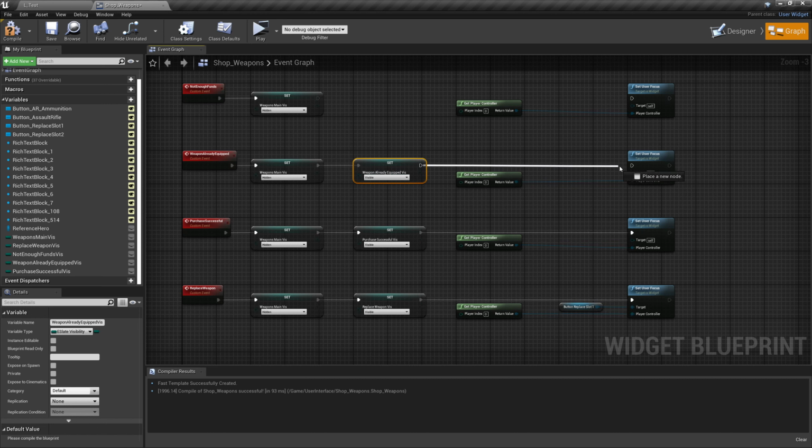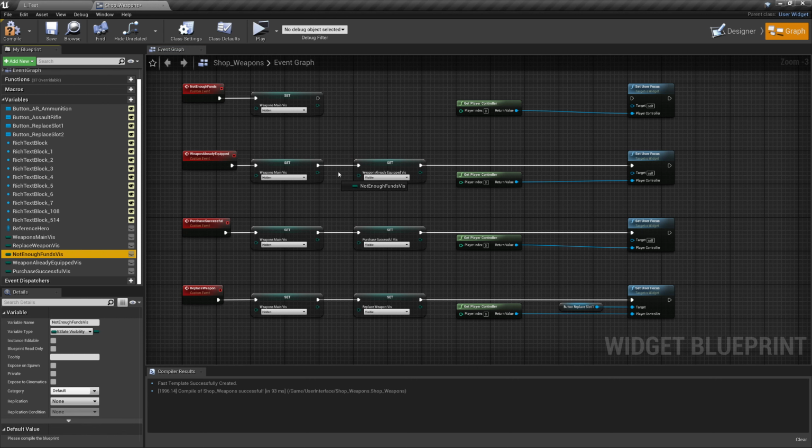The reason that we can't call this variable just weapon already equipped is because we've already used that name for the event. Then we'll do the same for not enough funds.